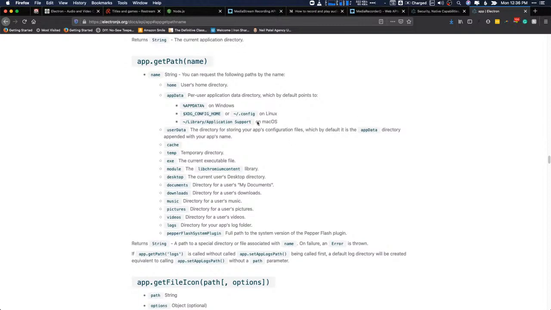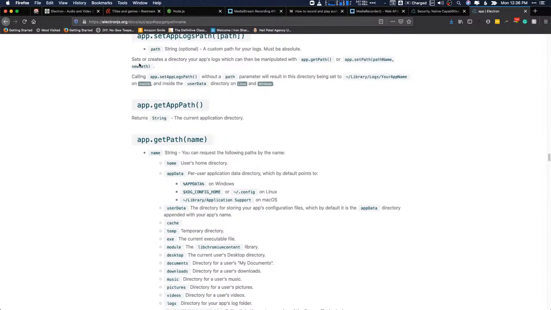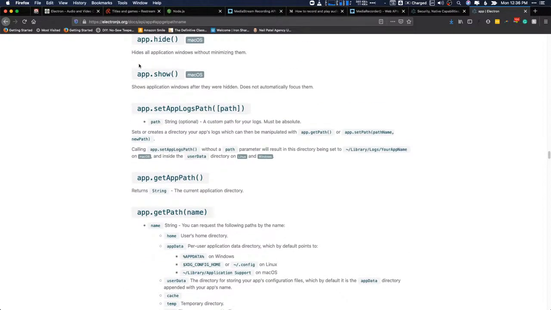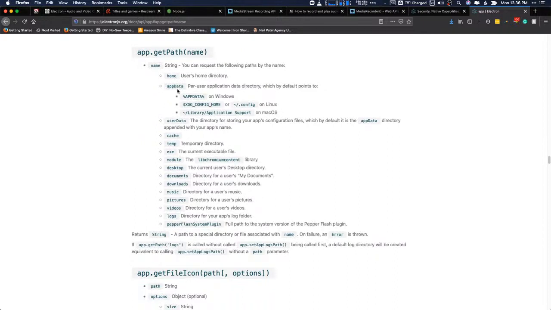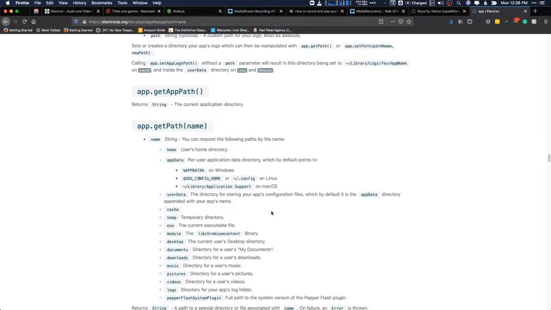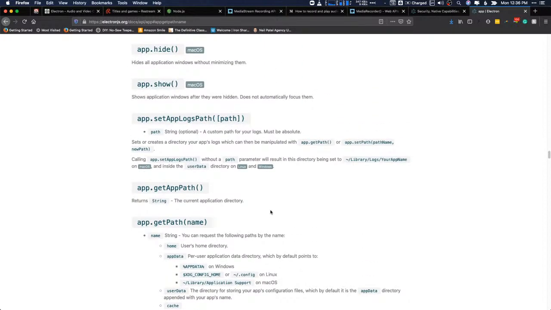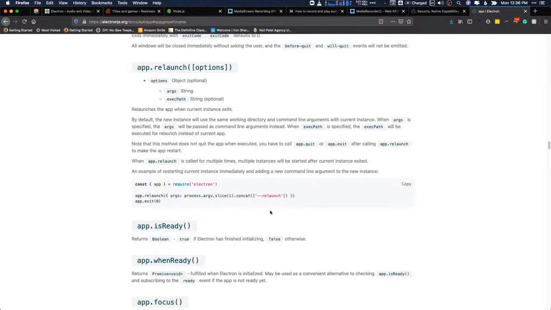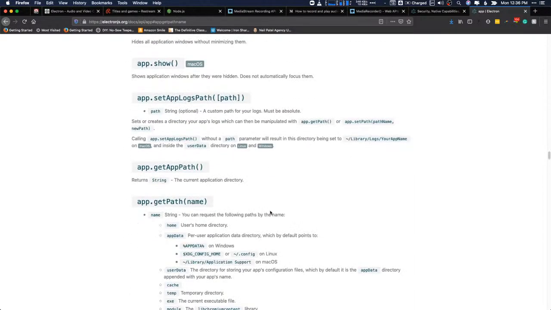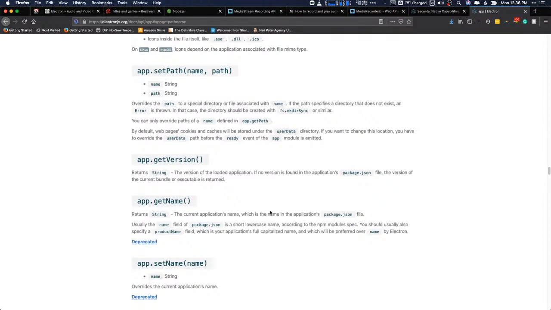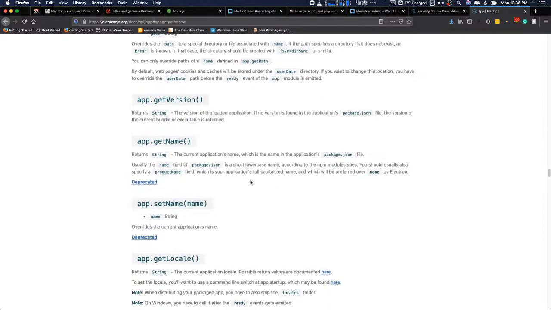Here we go. Okay, so this is an Electron API. So we're going to get path. Users music, users pictures, users. Huh. I'm not getting that involved, honestly. I just want it to save to itself. Set path. Okay.